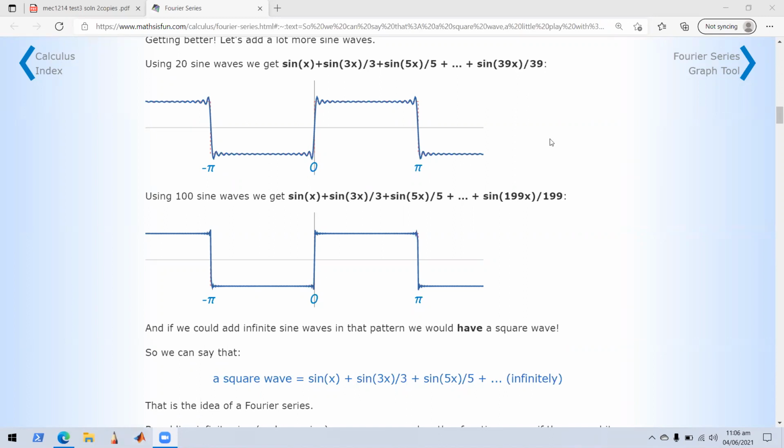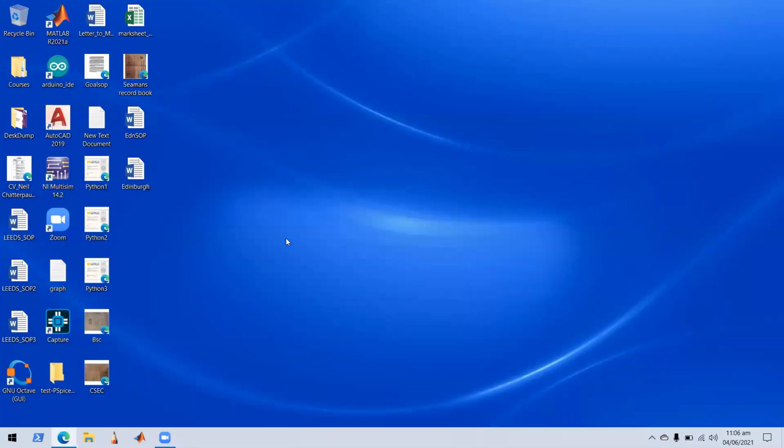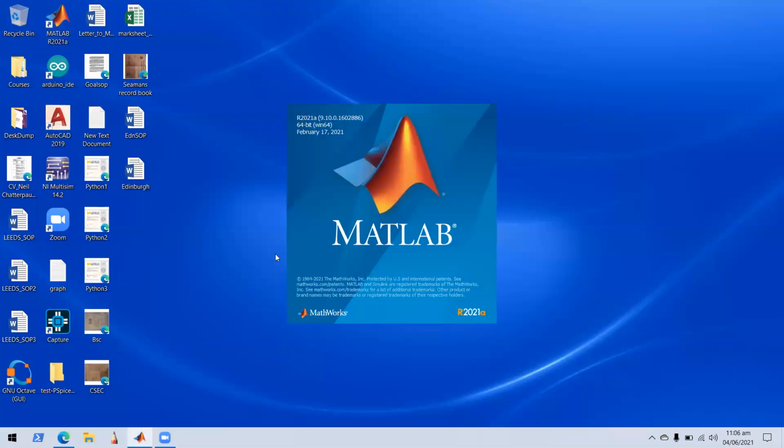All right. So today, as promised, we're going to be covering Simulink. Everyone downloaded MATLAB, right, with Simulink?